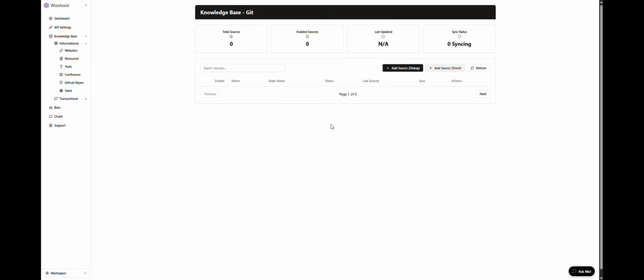Once the status becomes completed, the repository is ready to be attached to your informational bots. This is especially useful when your documentation is maintained in README files or Markdown within GitHub.